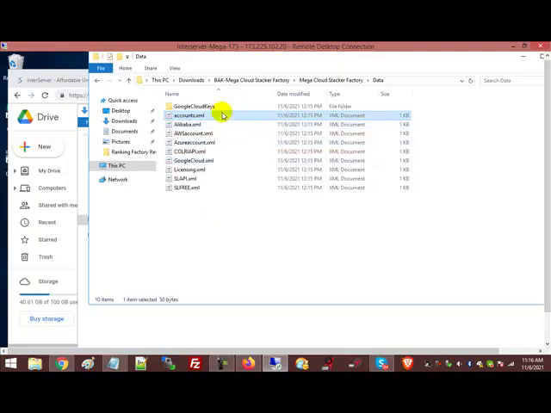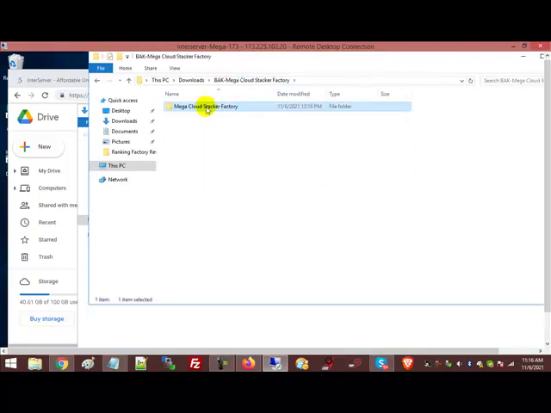So we're going to just leave this in downloads. We don't want to have the Mega Cloud Stacker Factory in this particular Mega Cloud Stacker Factory folder in the Documents folder, because that's where the main Mega Cloud Stacker Factory folder goes. Okay, so we're just going to leave this in downloads. All right, we're going to leave it there.